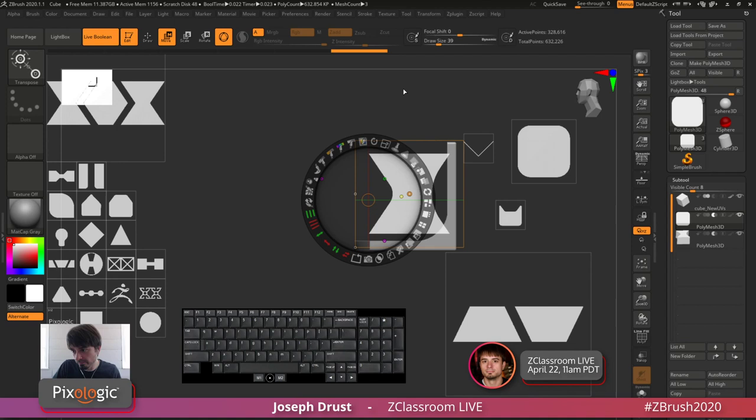Sly Blake is asking if the depth of your first tool is at an angle, will that affect it? Yes, it should. So definitely, if you have your camera kind of shifted in a weird way when you generate it, it's going to do it based on the screen space.